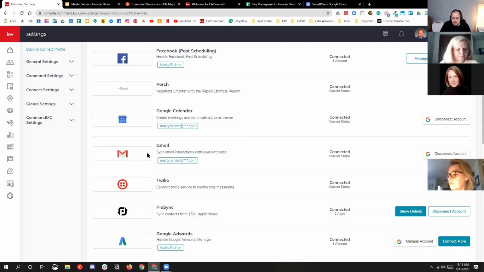I would definitely recommend connecting your KW email, Gmail, or Google powered email if you're using one of those, because that will add some pretty cool functionality in your contact database. I connected my KW email just by clicking connect account on the right. Now when I send an email to somebody who's in my database from my KW email, it shows up in their contact card, even if I'm not actually sending it from Command.